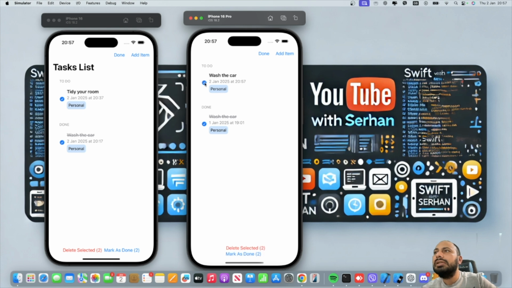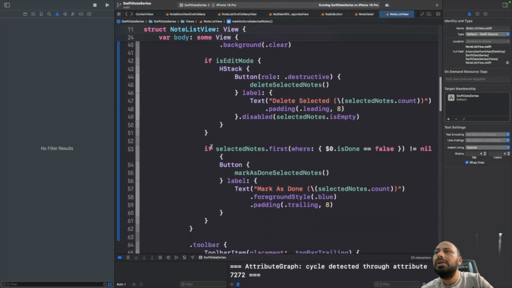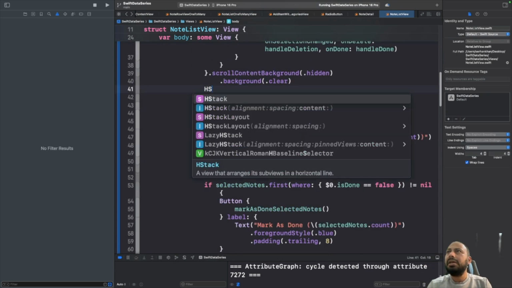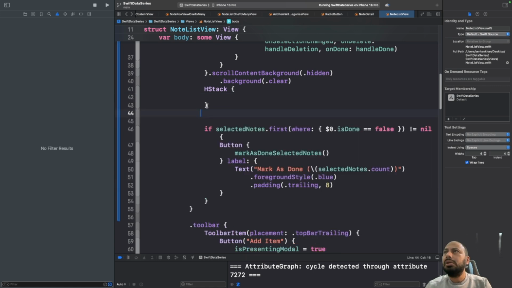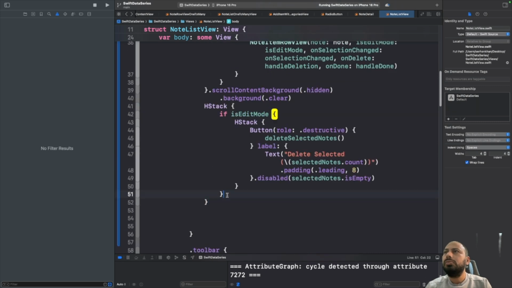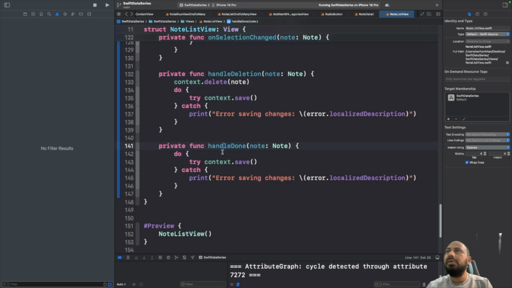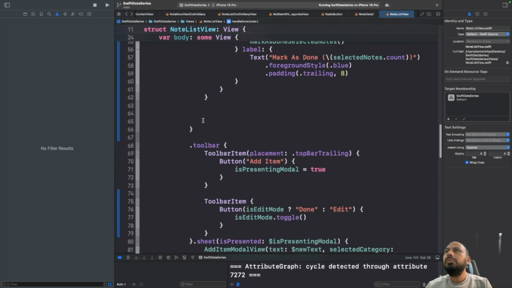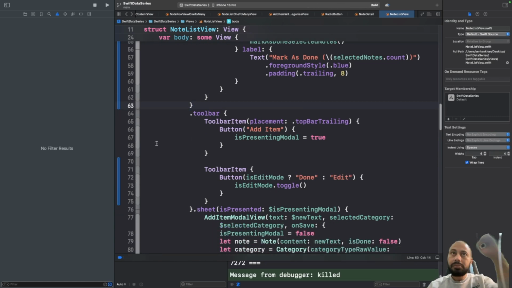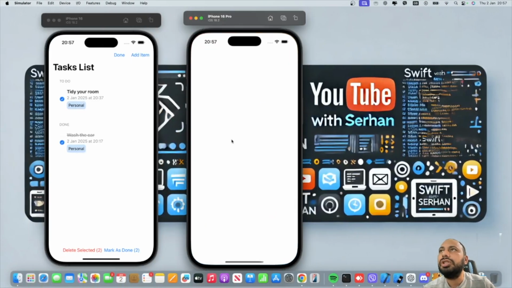And we will be able to select it, and mark as done is there, but they are not side by side. Instead they are top and bottom, because we have to wrap it under the HStack here. Okay, let's fix this as well. And let's reformat our code. Let's run it again to see the changes.